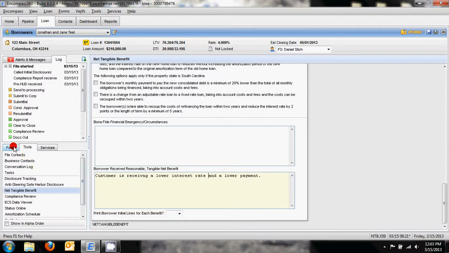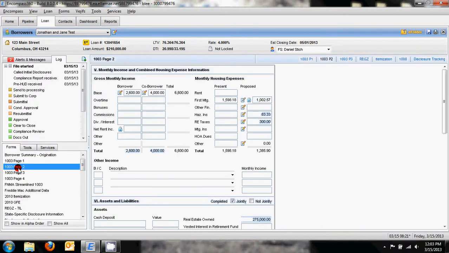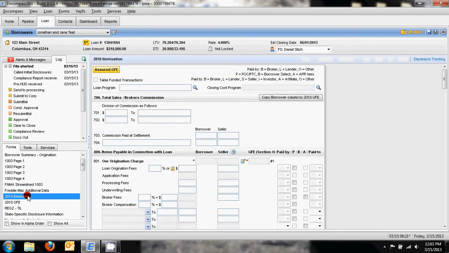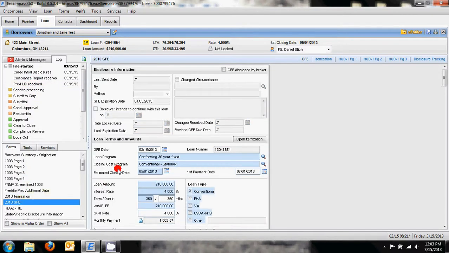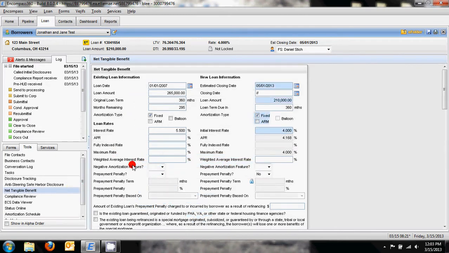Once you get to this point, all of these forms here have been reviewed. Borrower summary origination, page 1, page 2, page 3, 2010 itemization, where we then matched up here this pre-HUD with the closing fees on the title section. 2010 GFE should have the date here. And then when we go to tools, we should have this net tangible benefit form filled out. Not necessarily completely everything that's listed here, every open field, but just the fields we described, the 6 or 7 fields that have to be filled out.